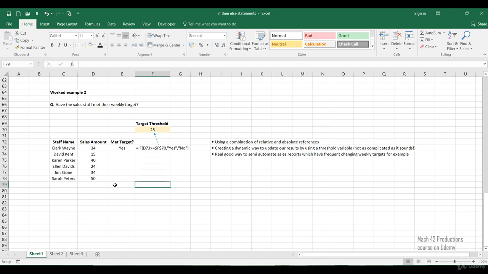Now we're going to use a combination of relative and absolute references in this example. So in the previous examples we've done, we've used relative references, but we've not used absolute references. Now, what we're going to do is use an absolute reference, but actually make it really, really useful. So using this absolute reference, we're going to create a dynamic way to update our results by using what I call a threshold variable, which is basically not as complicated as it sounds. It's just a more targeted term for an absolute reference in this specific instance of the formula we are building.